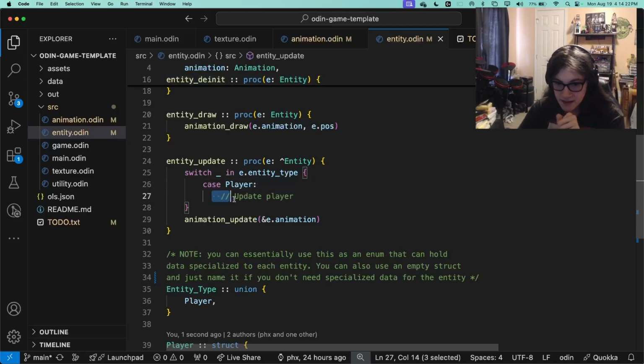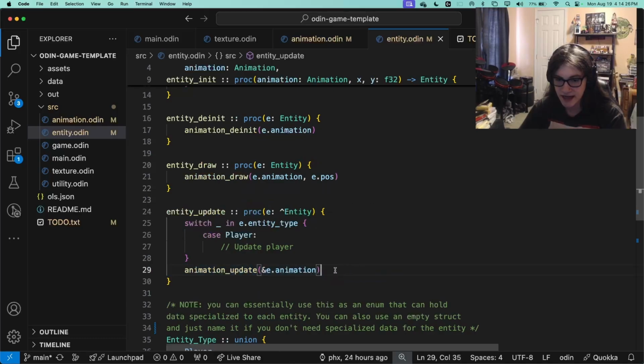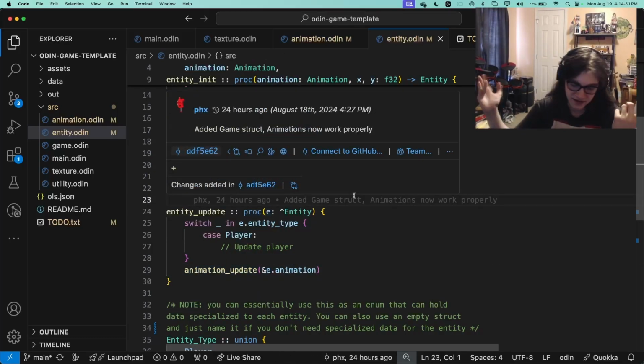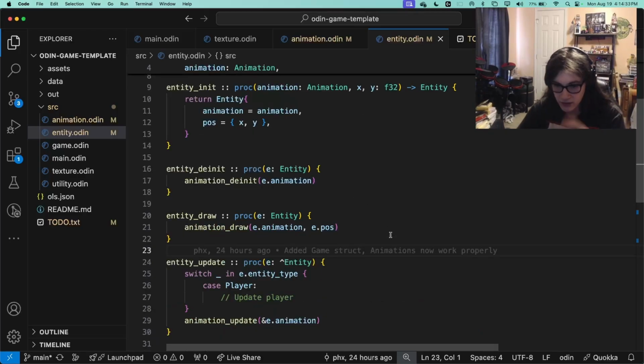But anyways, this is just for updating entities, and it updates the animation here too, since the animation update and the animation draw are in separate calls. I don't know why I did it like that, but I guess that'll be useful to me somehow, someday.